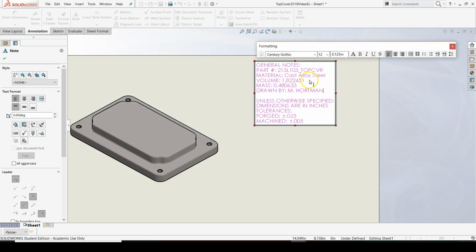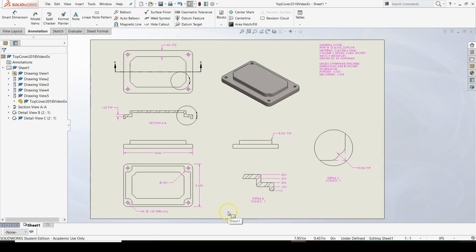Last thing we want to do is on the end of volume, type cubic inches. I'm going to make sure there's a space there. And then at the end of mass, type pounds. And I believe that's it. Here's what your completed drawing should look like.